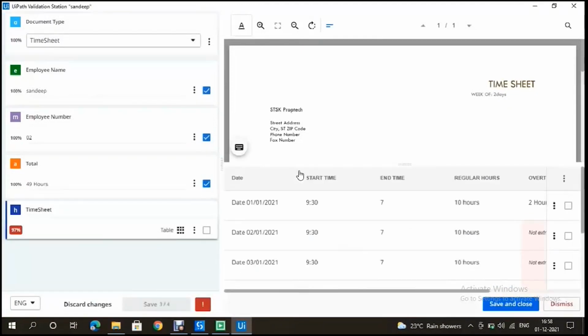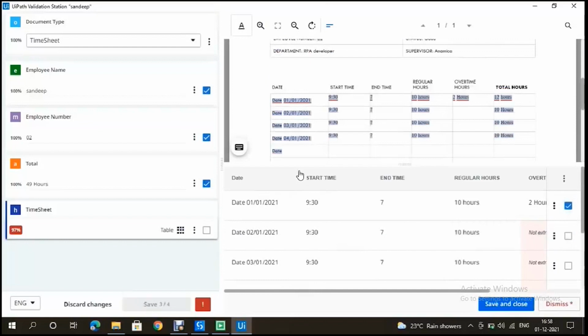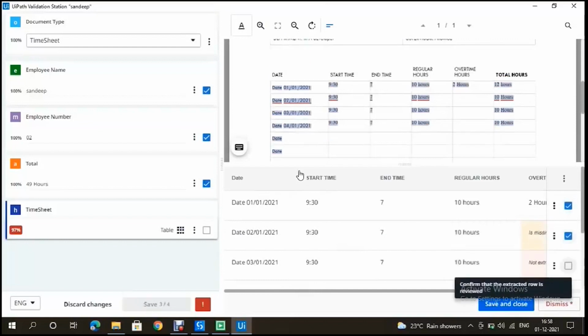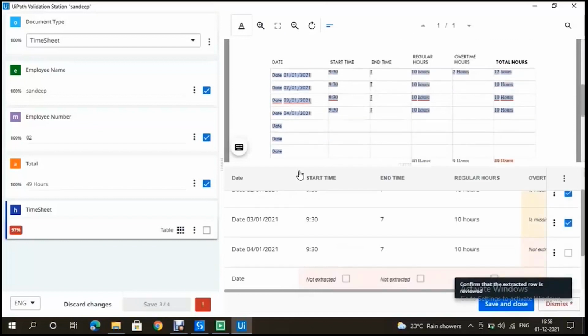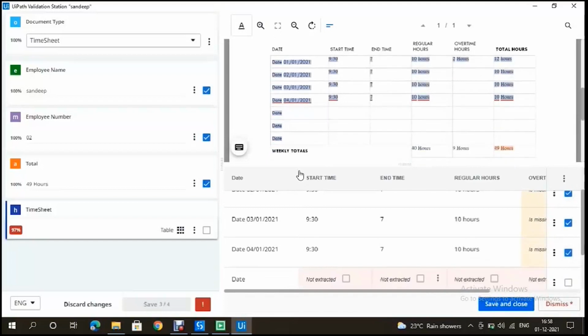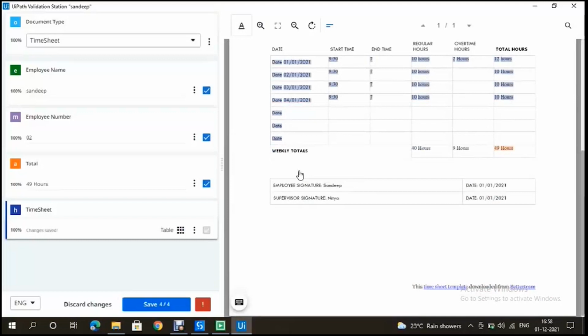Now it is validating the Sandeep document, validating across each field. On the right side we have the document, and on the left side is the field structure. This is helpful for all the operators who will be doing the validation. As soon as you validate the document, the save option will be enabled, so we can save the things here.